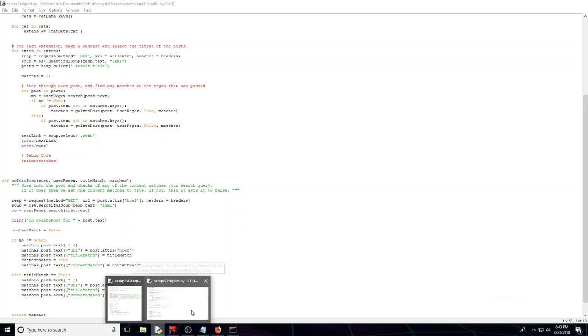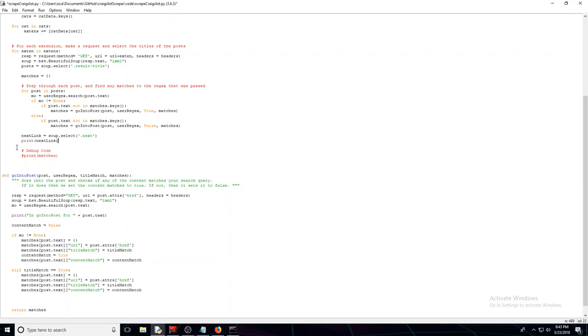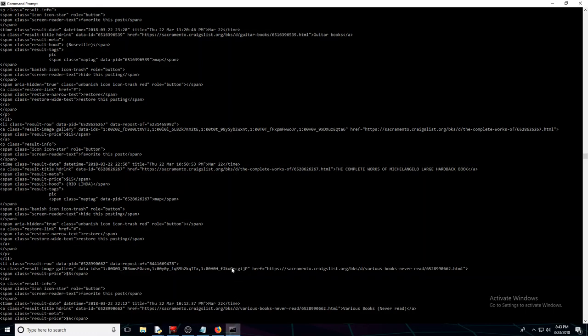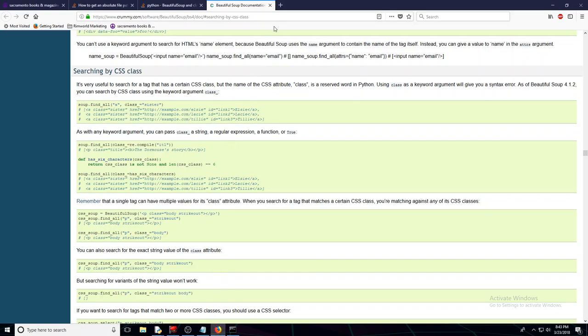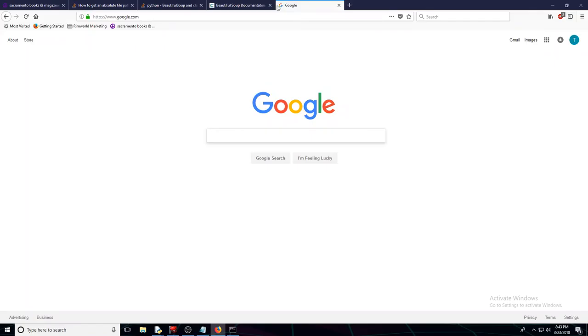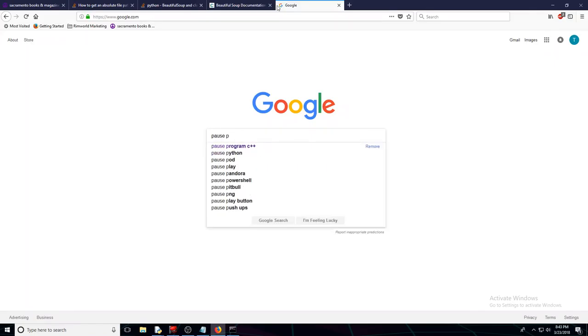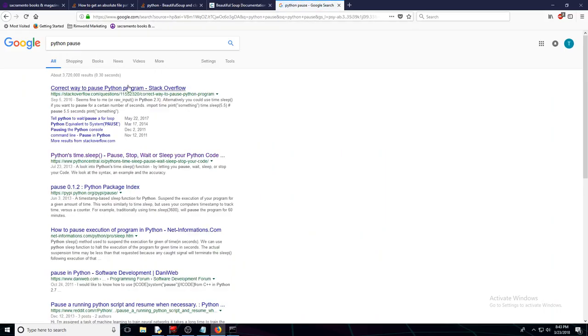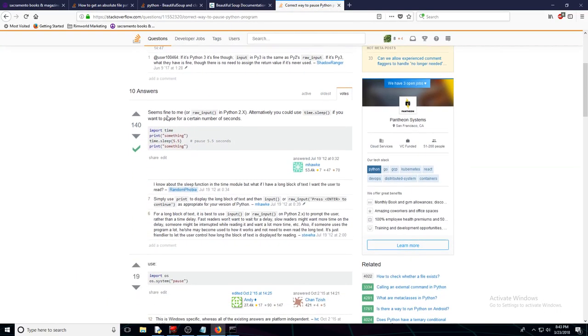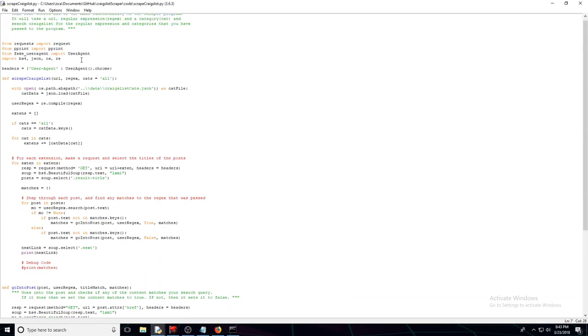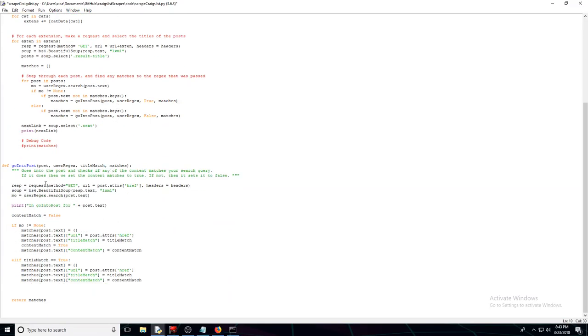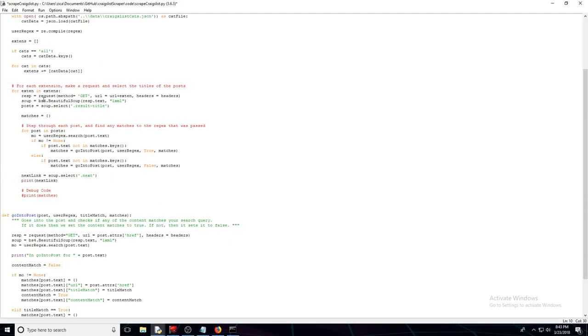Obviously we need to just get rid of this little print here because we figured it out. So we're just going to do that real quick. Run it again. And actually, we're going to put in a pause here, I think. We're going to put in a pause of like 1 second, or maybe half a second. Python pause. Time.sleep. Yeah, that's right. We import time.sleep. We import the time. Then we do after each request that we make. So here's the request right here.